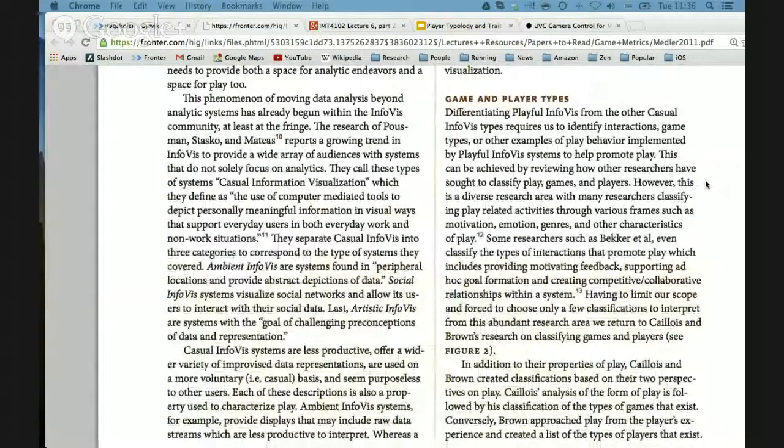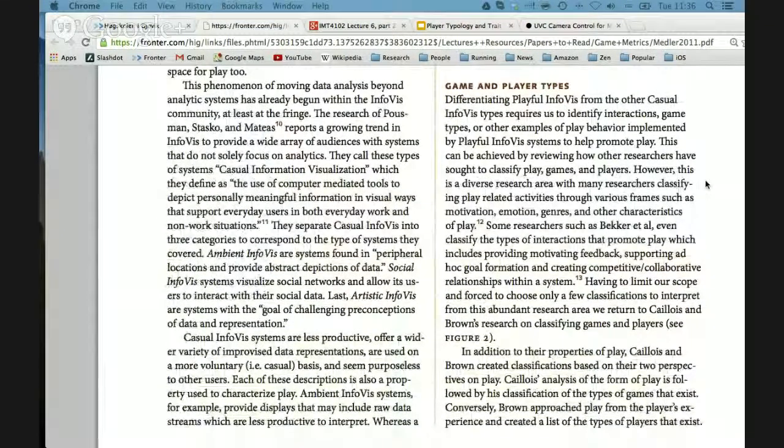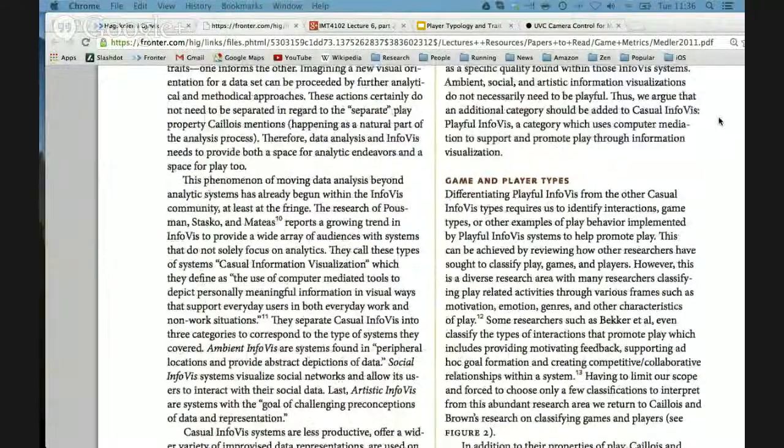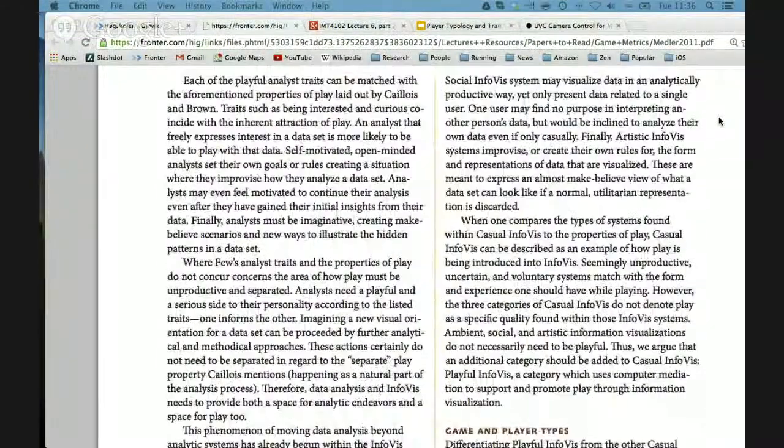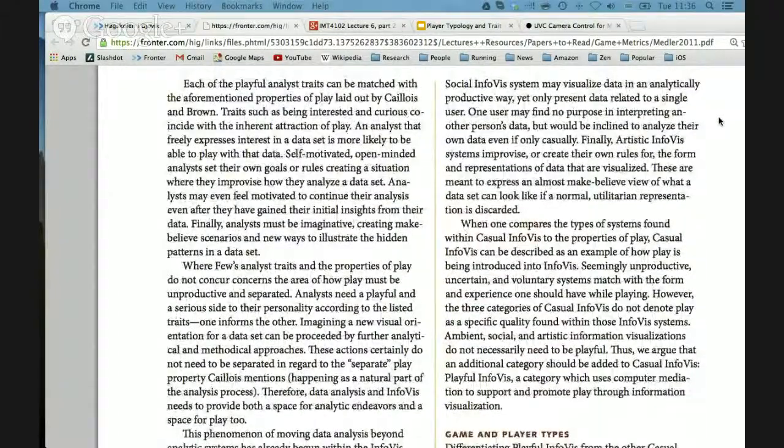They are for different things, really, different categories of games and visualization. As you can see, ambient infovis systems include raw data and might not be productive to interpret, but could be meaningful to a single player. And the artistic infovis is more of a thing where you try to depict the data artistically, so it looks nice, with nice graphs and everything like that.